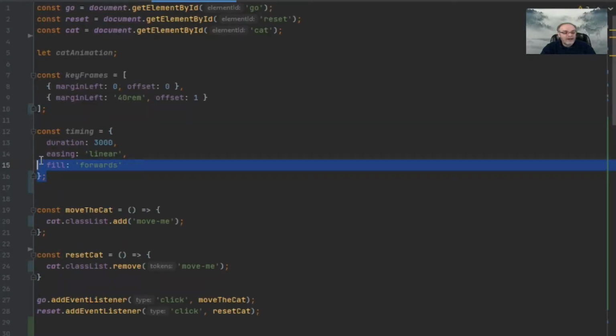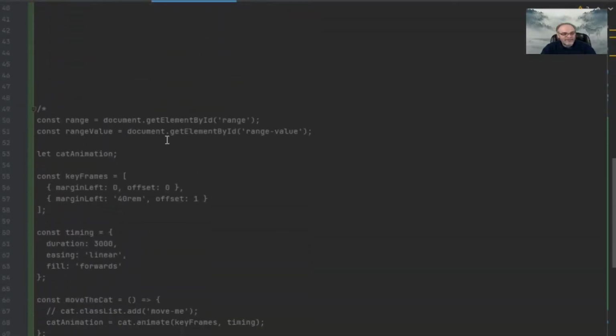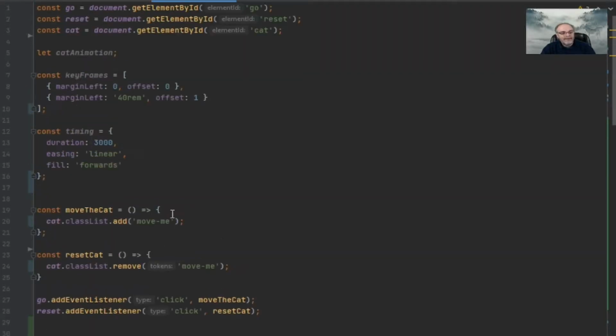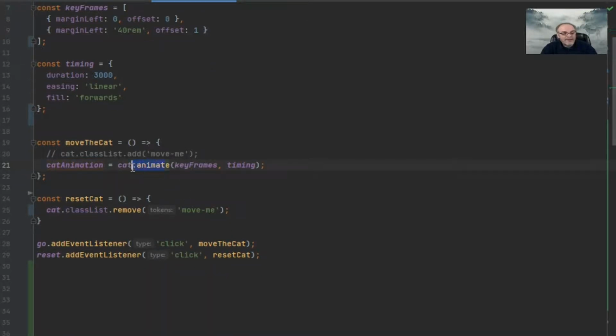So as you can tell now, we've got the animation parameters here, and the keyframe parameters here. Let's put it all together. Really, really simple. Let's throw that into move the cat. I'm going to comment out this because we don't need it anymore, but I'm keeping it there just to show you the difference between the two. Here it is. This is all you need to do.